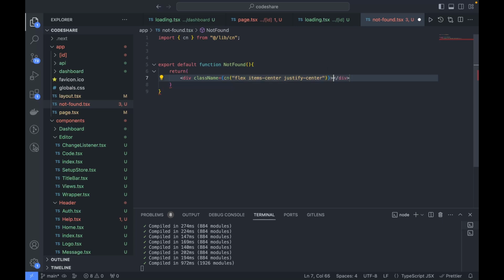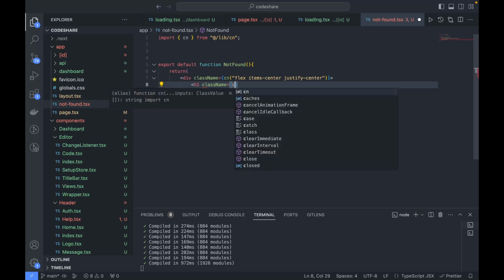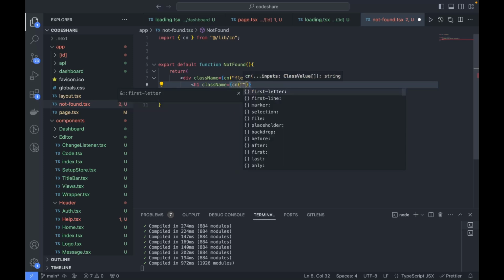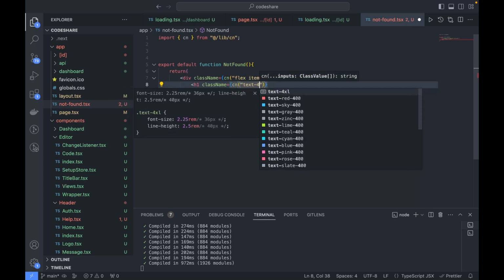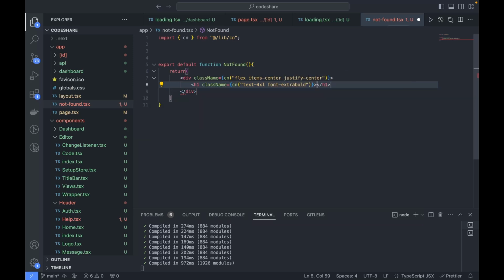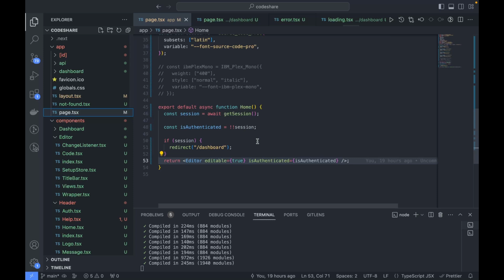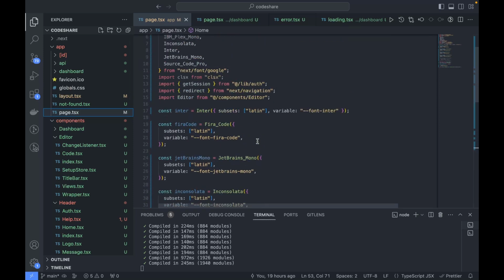And here, let's add a header, which I'm going to make 4xl, with font type extra bold, and the text I'm going to showcase here is 404. So that is the thing. And now we should be good to have a look at the output.